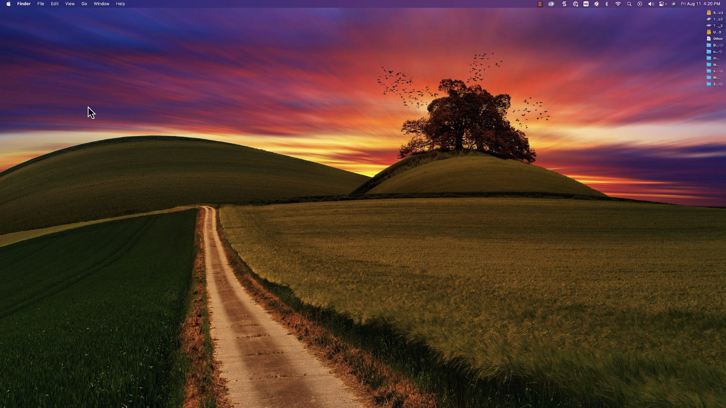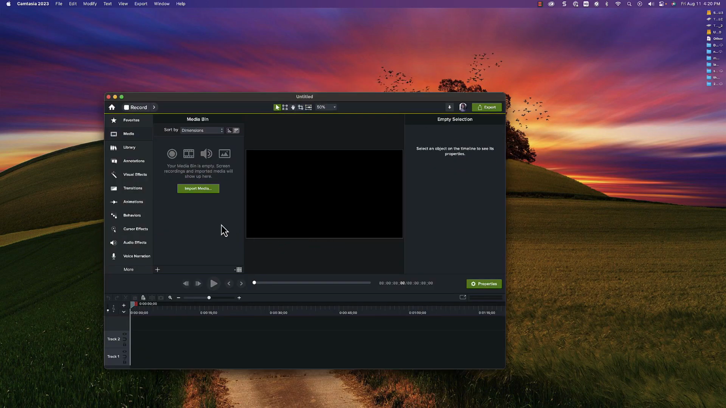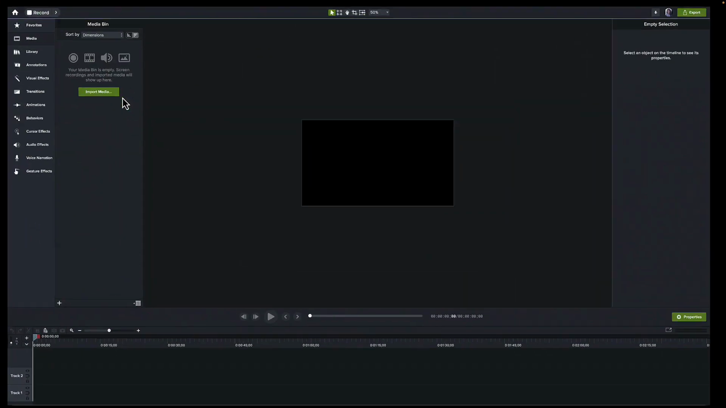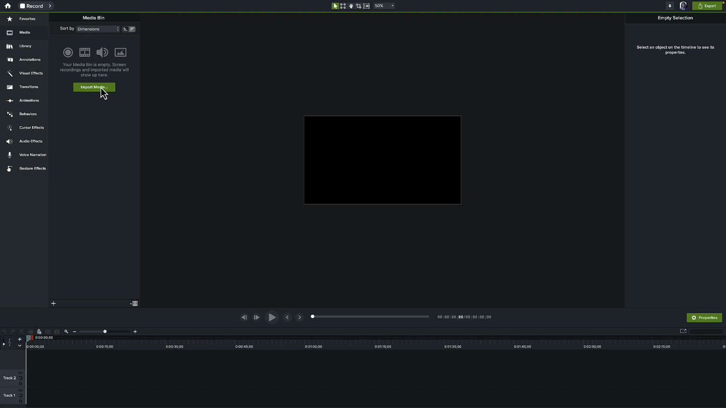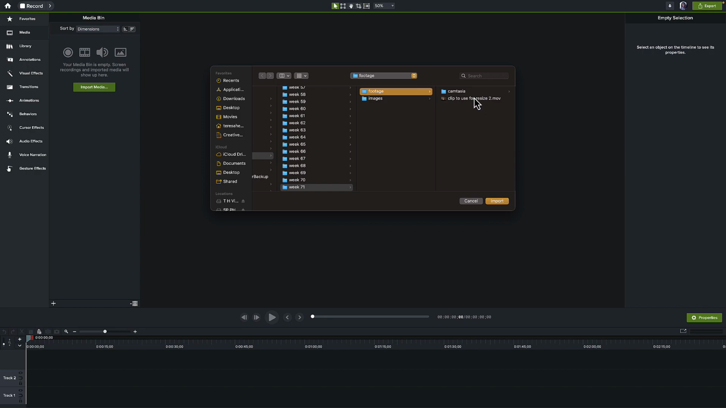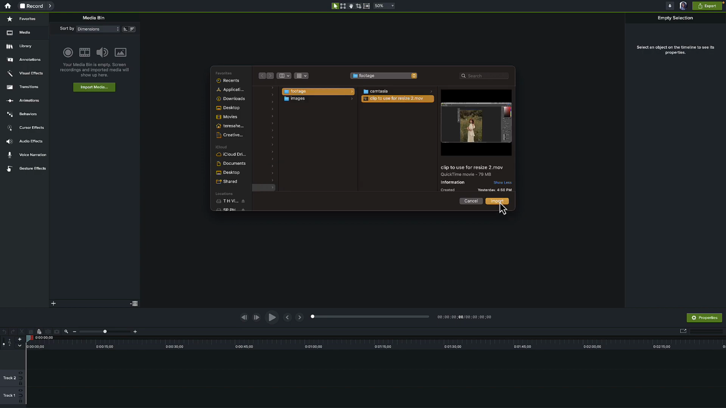Okay, we will begin by opening a new project in Camtasia. Come up to New Project, and we're going to open it up. Click on the Import Media button. Select the media that you want to use and choose Import.